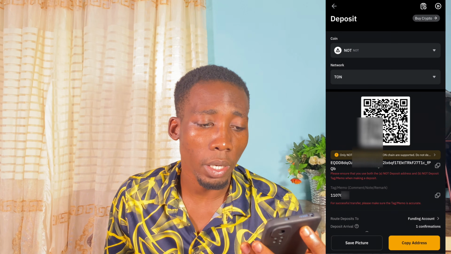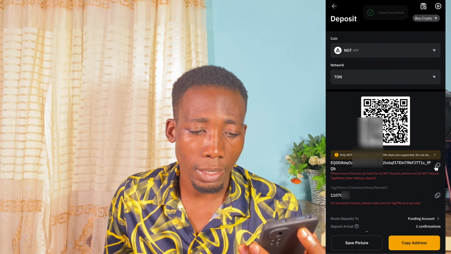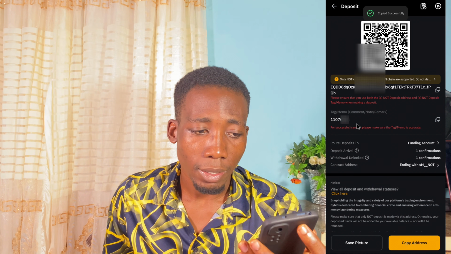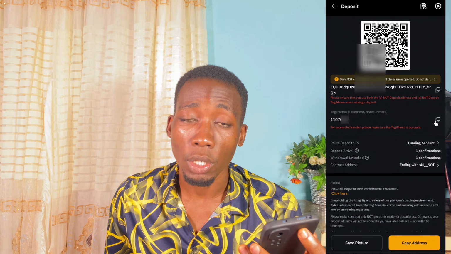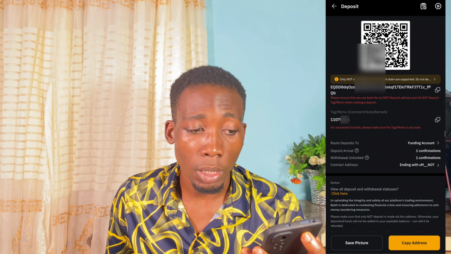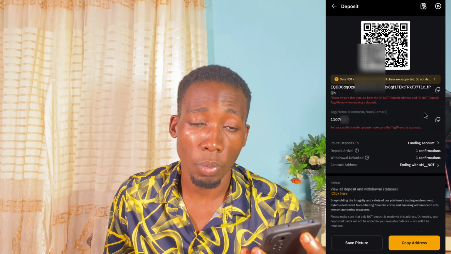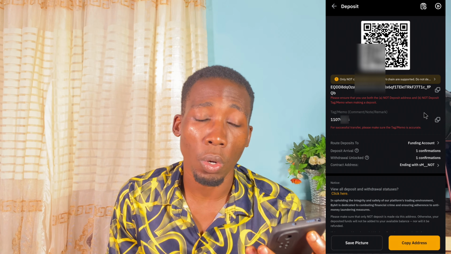So let me click on OK, and here you can see this is the address, and this is the tag or memo that is required to receive money, or to deposit the money. This will be required, so you just have to copy it, and this is the address too. Just copy it and the money will be sent into your Bybit account. So that is all on how to find your Bybit wallet address.